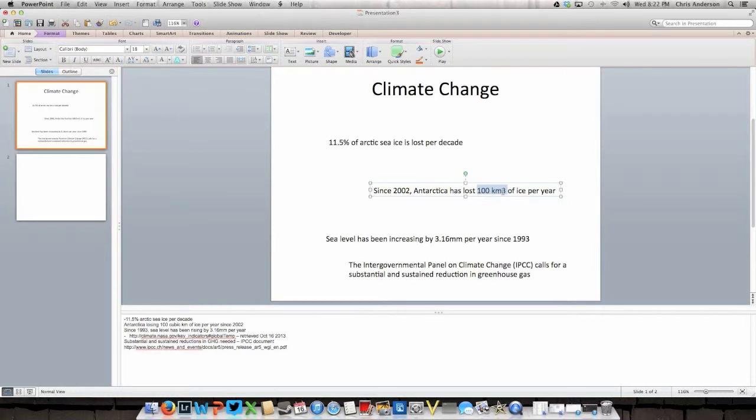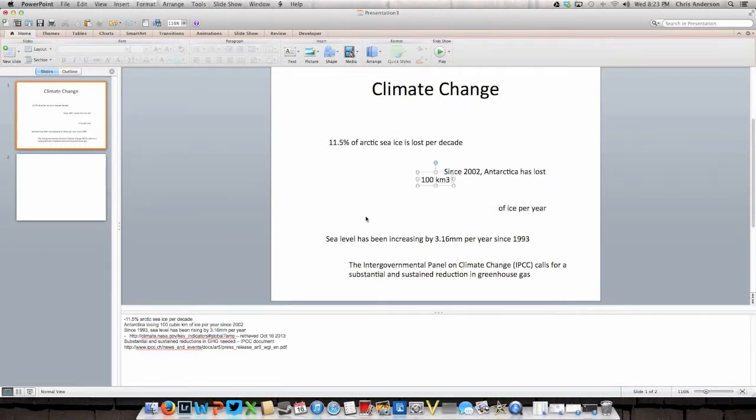What I'm going to do is I am going to just take this section of my fact, select it, and just leave it at that. All right, Antarctica has lost. I'm going to paste it here. Take that out as well. And put this right there for now. And the last thing I have to put in there is the actual amount of ice. I am going to go ahead and make this a superscript. So it is indeed kilometers cubed.